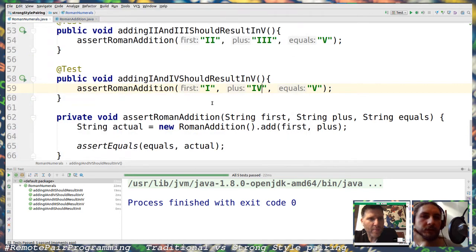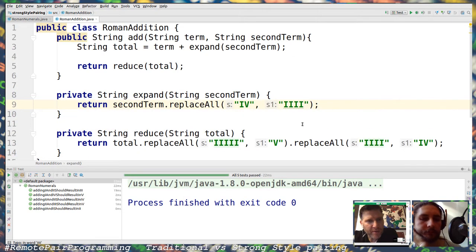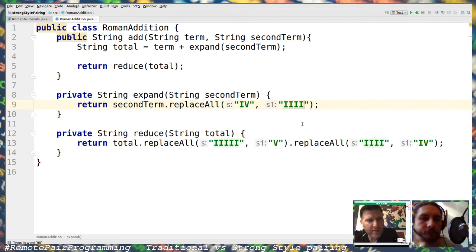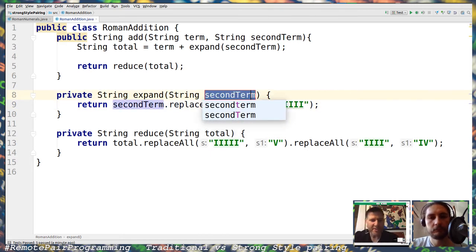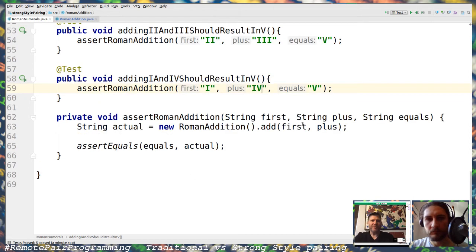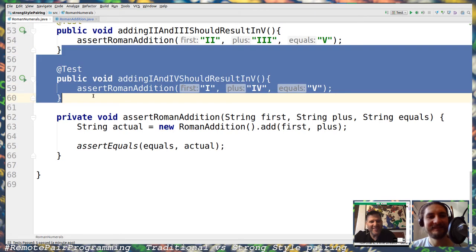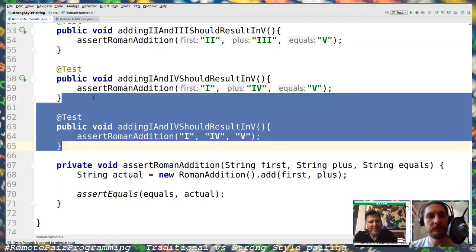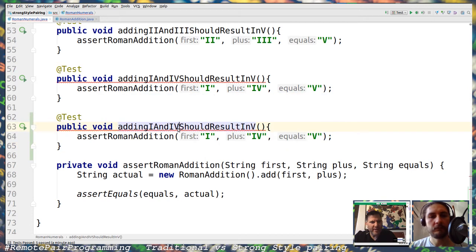All right, so what shall we do here? Okay, so the second term in the expand is just a bad variable name. Just call it term. It's really just any term. All right, and then that should still work. And then let's try the next test to break, which is we're assuming that the tricky part's in the second part. Yeah. So do you want to add another test, right? Yep. Okay. And now we're just going to reverse it. So IV plus I. 4 plus 1 is also there.